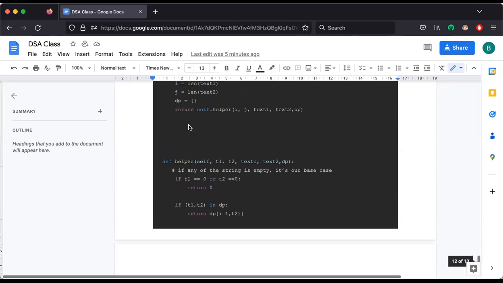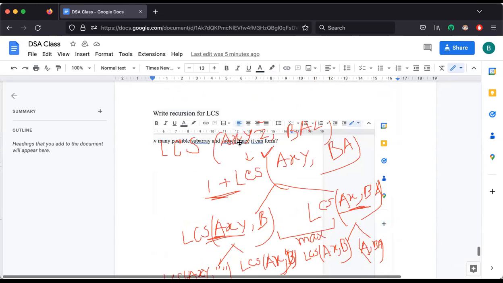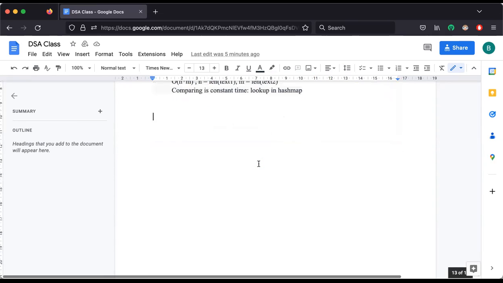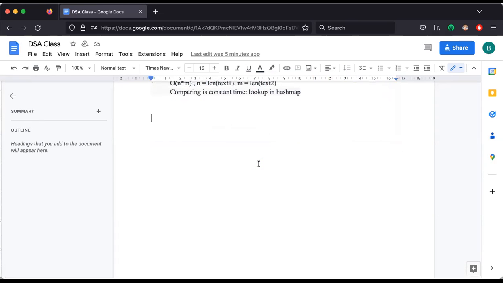So you can create a 2D array. What was it, A, X, Y, Z, and B, A? Here you can draw. Let me open the Google Doc. Can you share the doc link, or let me open this? Do you need a doc link? Yeah, just wait.